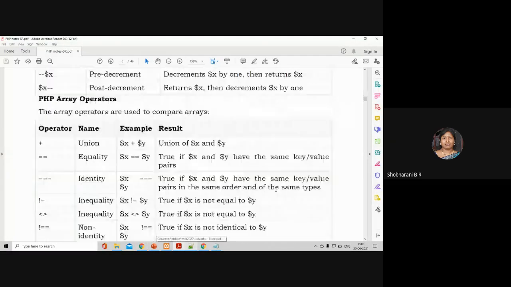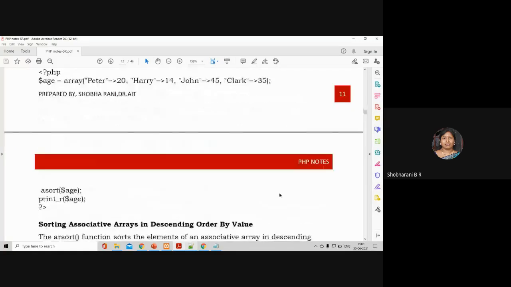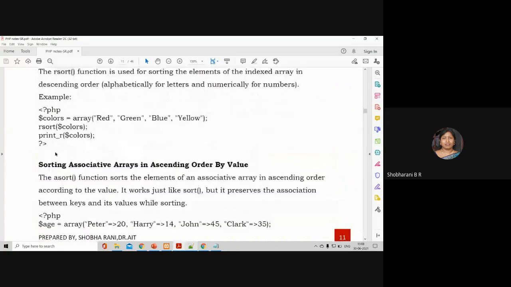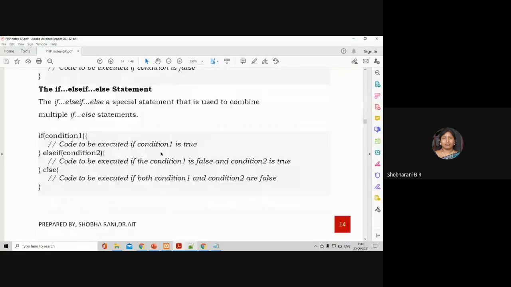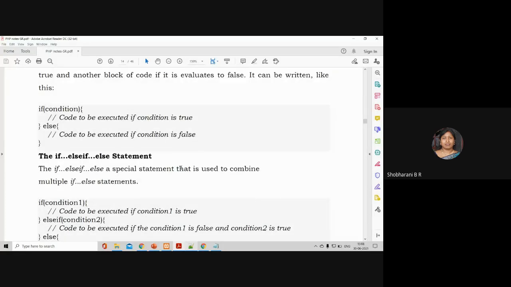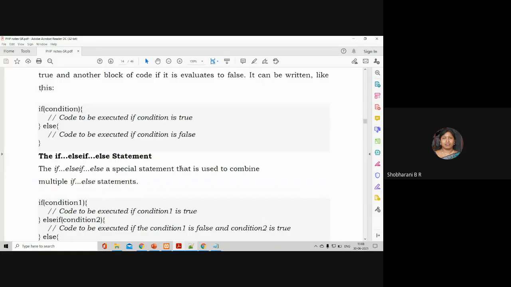We have seen the strings and the operators. Then you have a few more functions called sort. I'll not touch upon that because we are very much interested in form communication, that is from HTML to your database. So let us see that part.